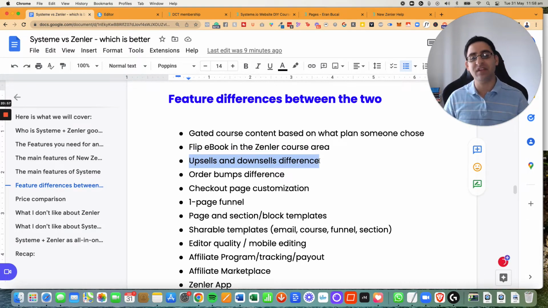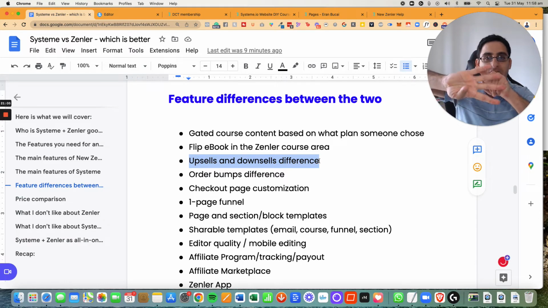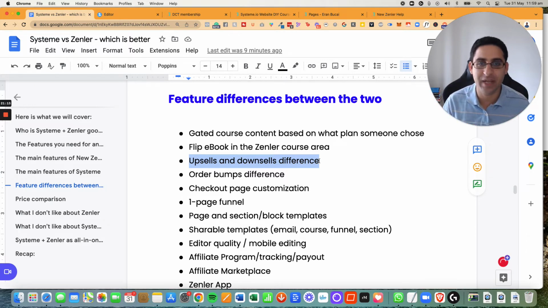Upsells and downsells difference. This is huge, okay? So with New Zenler, the way it works is when you're creating a course, it automatically generates 4 pages. And these 4 pages, it doesn't matter which course you're doing, you can't add more pages. You can't delete any of the pages. These are the pages. Page number 1, sales page, i.e.